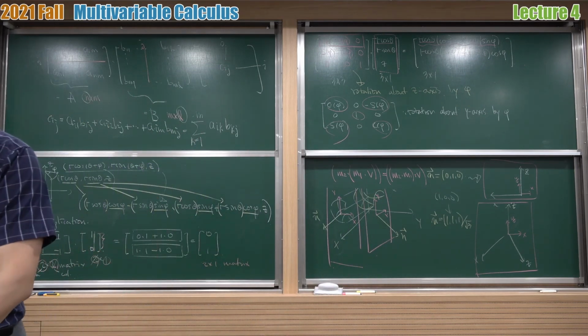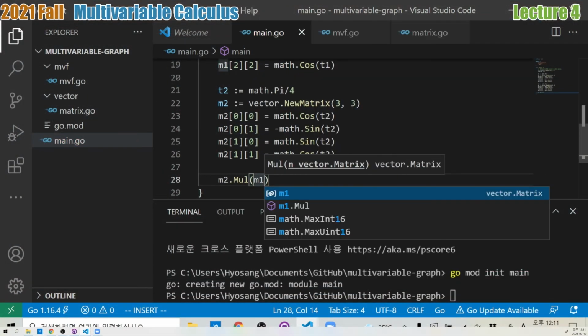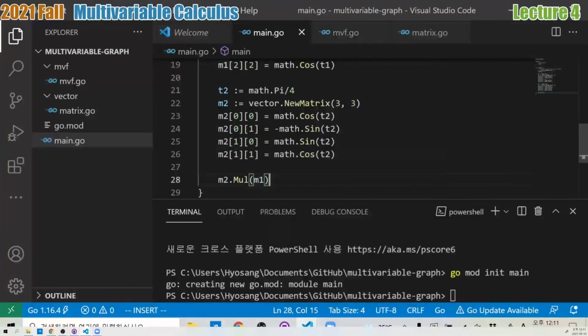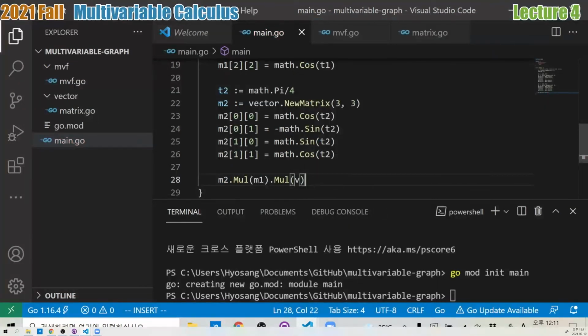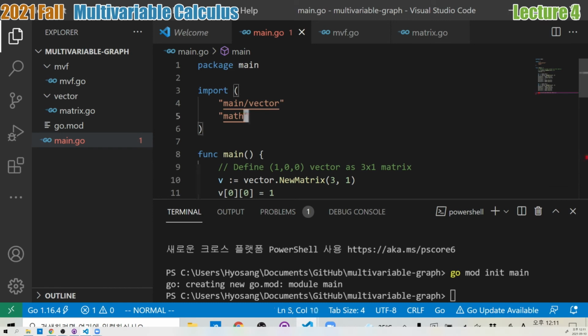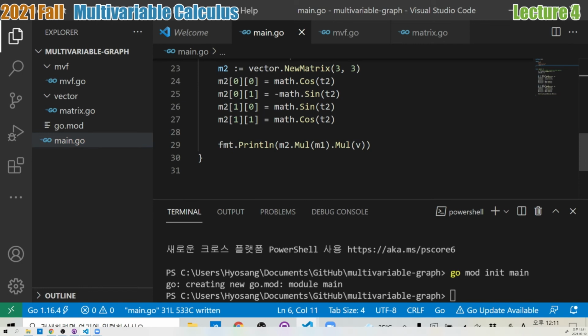All right, so I'm going to do it that way. M2 dot multiplication of M1. When I'm done with this, I get another matrix, which has a method to apply the multiplication with V. This is our final result, and let's see what it is by printing out this array. So fmt is not defined. Import fmt here. All right, no problem here, and go run main.go.